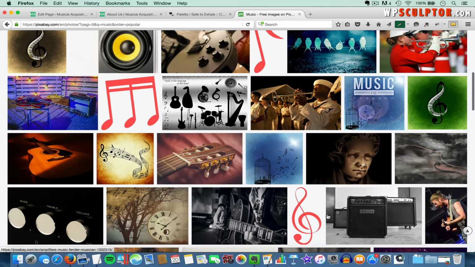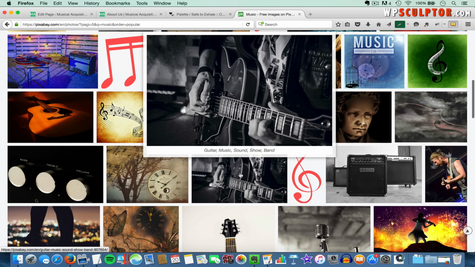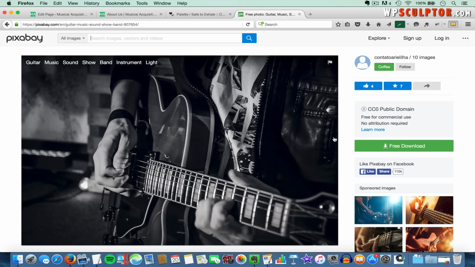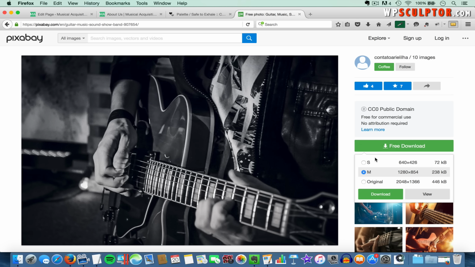So you'll find an image that you want to use, this one for example, and I'll click on it. And then you can click on free download here on the right, and you have different size options. I almost always go with the medium option just because 1280 pixels wide is usually plenty big enough for me and most of my needs. And you can always shrink images without losing quality, but you can't increase the size of an image without losing quality. So that's just a quick tip there for you.